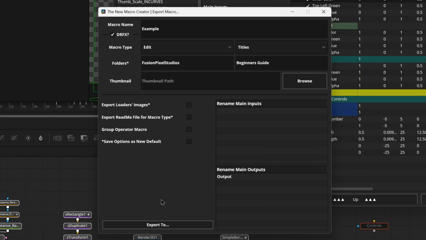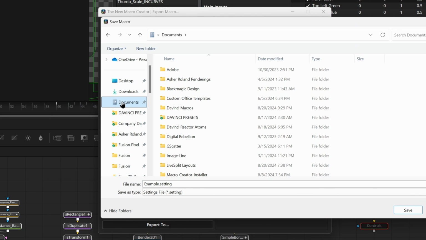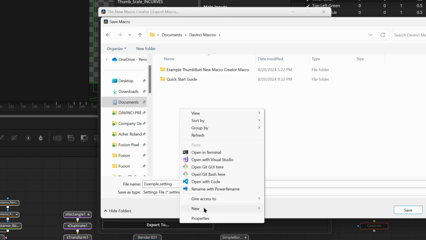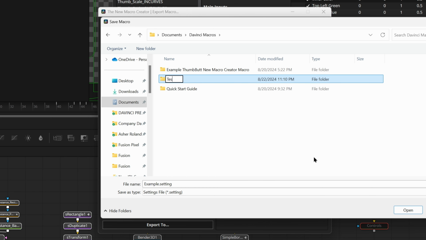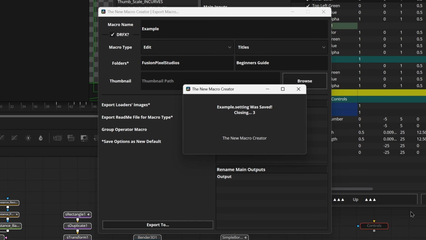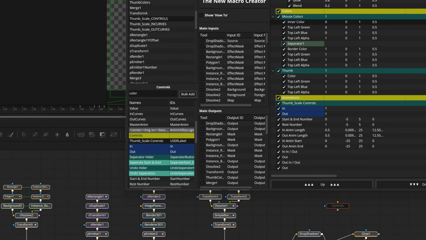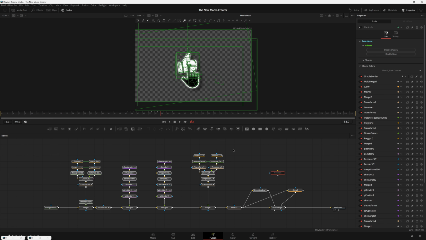Now if we press export to, it's going to flash the comp a few times, bring up a nice window for us to choose where to export to. I'm going to go into my documents and I have a folder for DaVinci macros. And I'm just going to make a folder in here for test just to show it off to you guys. And then once we get into this folder, we can just press save and it exports the macro, tells us it's exported. It closes that. Super cool.